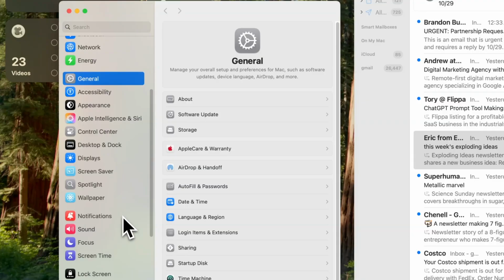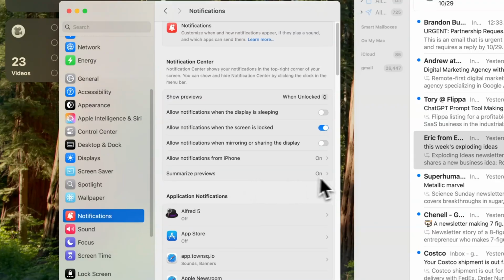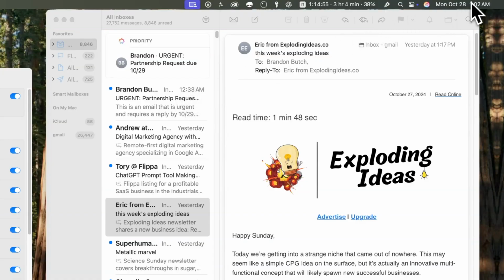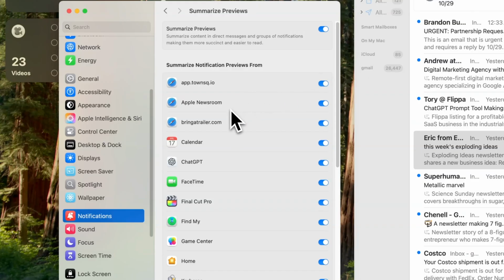And if you go into your settings and go to notifications, you'll notice that we have a summarize previews section. And if you go into that, you will see that we have summarized notification previews from. So first off, you do have a kill switch to turn this off entirely if you would like to, but you can have notification previews not just from applications, but also from specific websites that you've allowed to send you push notifications on your Mac. So Apple Newsroom, for example, bring a trailer.com, for example, when I get those push alerts up here in my notification center, those are also now summarized.